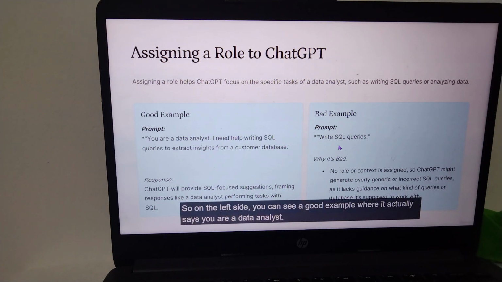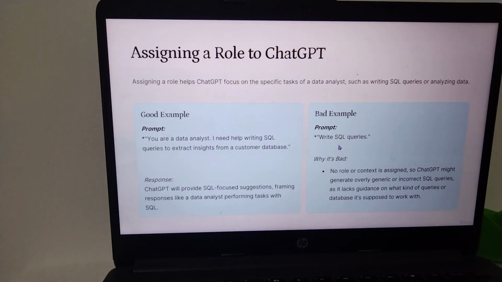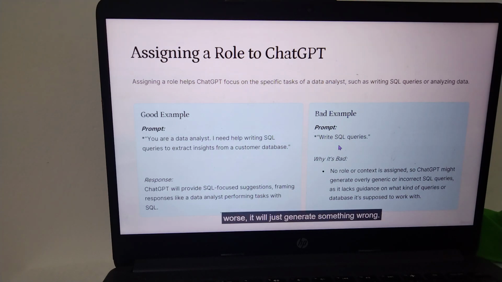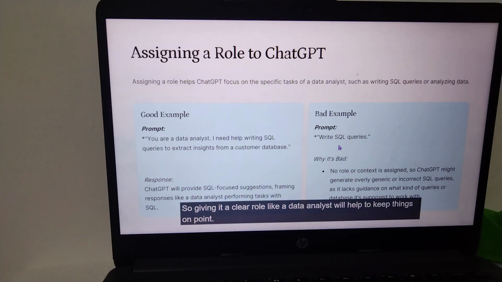So on the left side, you can see a good example where it actually says, you are a data analyst. I need help writing SQL queries to extract insights from a customer database. So with this kind of prompt, ChatGPT knows you're expecting SQL-related help, and it'll start thinking like a data analyst. Compared to the right side, where you're just saying write SQL queries, it's way too generic and there's no role or context. So ChatGPT might generate something off track, or even worse, it'll just generate something wrong. So giving it a clear role like a data analyst will help to keep things on point.